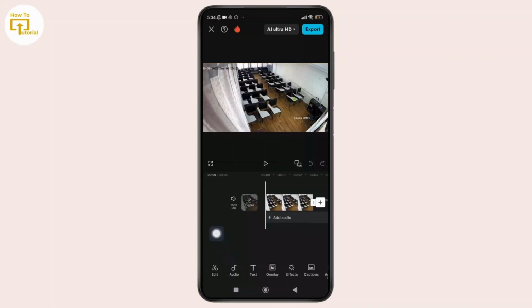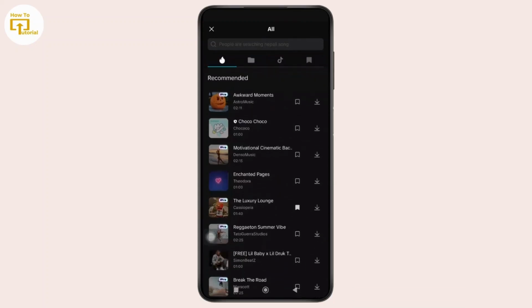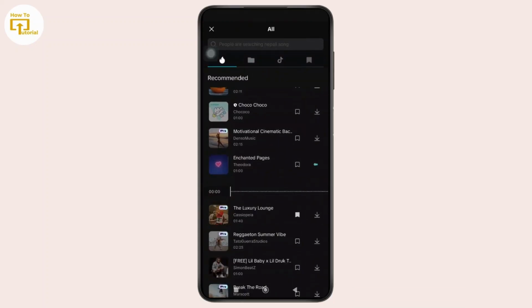Now here, simply tap on Add Audio at the bottom and you will see several options: Sounds, Effects, Extracted, Record, and much more. And now to add music, simply tap on Sounds. And from here, simply choose the music. You can even search for music if you want to add a specific song. For this video, I'm going to simply select this music, and once you have selected the music, simply tap on the plus button to add it.